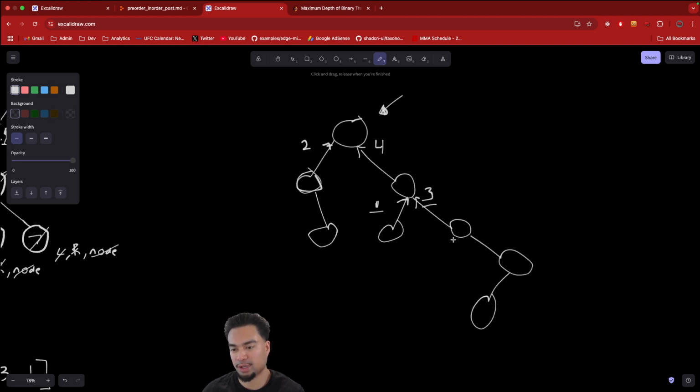And then what we do here. Okay, what do we have here? Our left subtree returns 0. Our right subtree would return 2. But since it's a post order, it would play out like this.